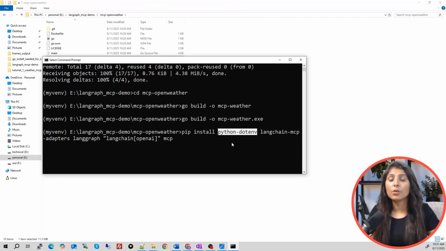Python-dotenv, we need this module because we are going to use API keys. One API key we have for the weather API, and the other API key we are using because we are working with the OpenAI models. Those API keys we are going to store in a .env file, and from that .env file we will load the API keys, and for loading the API keys we need this module.